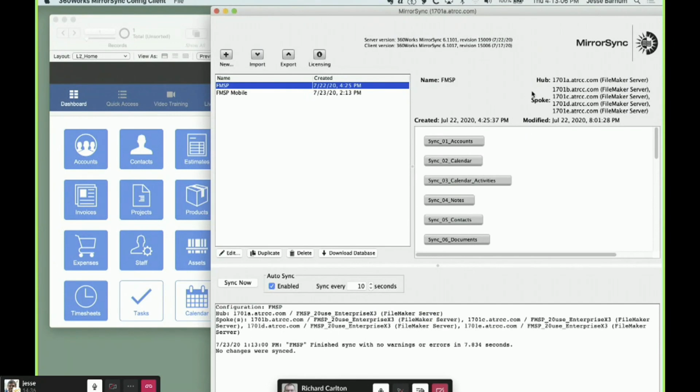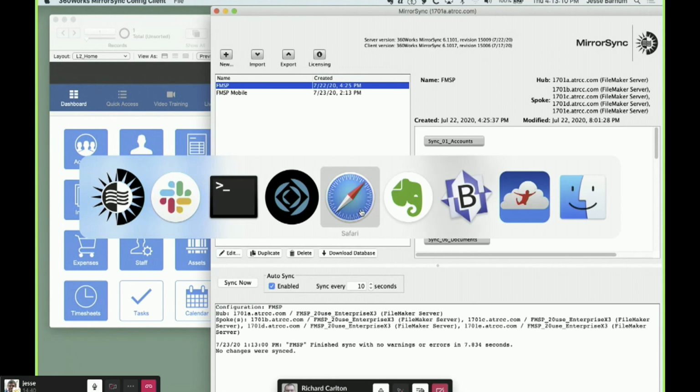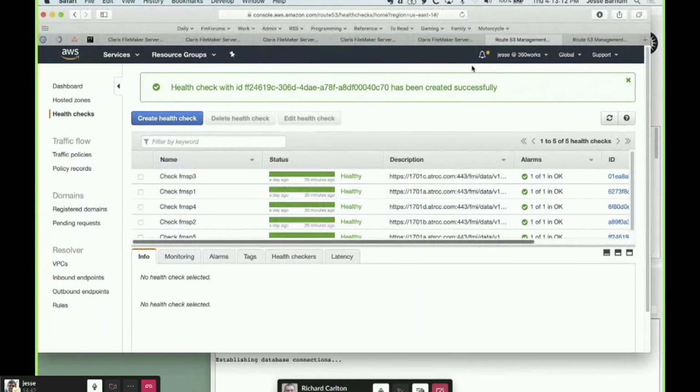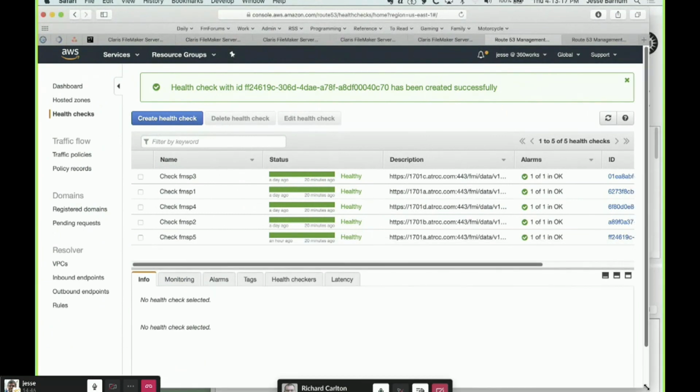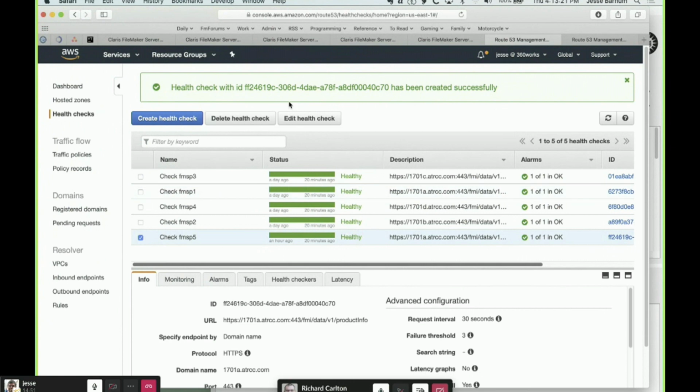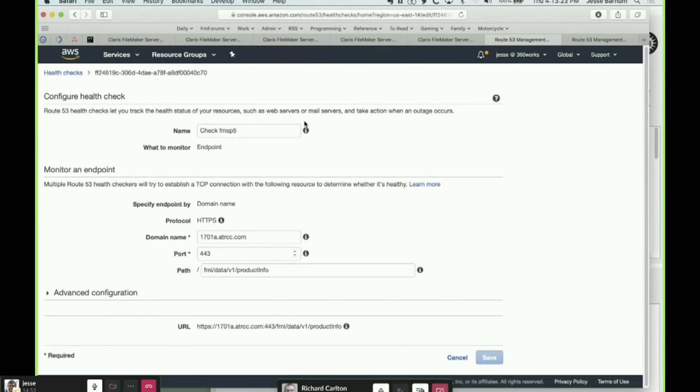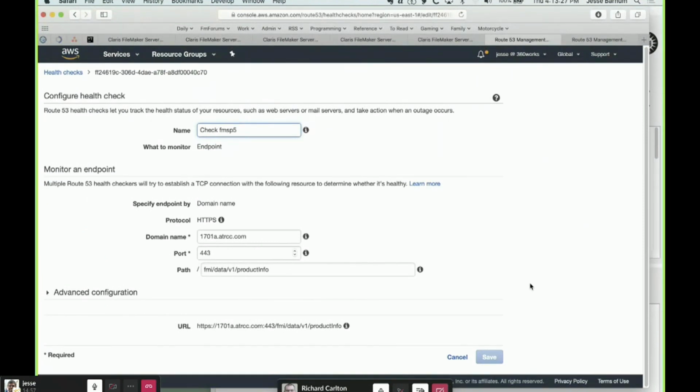I want to show you what I did to get the domain name servers to add that Sydney server. I'm using Route 53 from Amazon, and I won't go into how I got here because we did that on day one. Previously I had 4 checks, now I have 5 checks. So I added this new health check. When you add a health check with Route 53, Amazon wants to know, what do we call this? I'm just going to call this FMSP5.